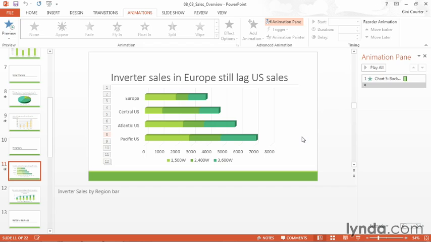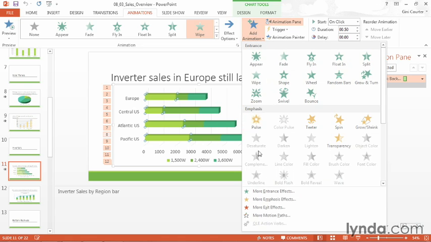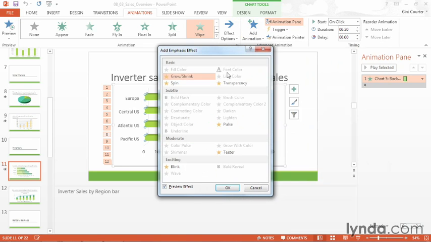But this is the initial animation of the chart. This is how it comes in. And then I know I'm going to want to go back and point to Europe in some way just to take a look at only Europe. So what I'm going to do is I'm going to select, and it doesn't really matter much what I select in this case, because when I add the animation effect, it's going to add it to the entire chart. But I'm going to say that I want to see some emphasis effects.